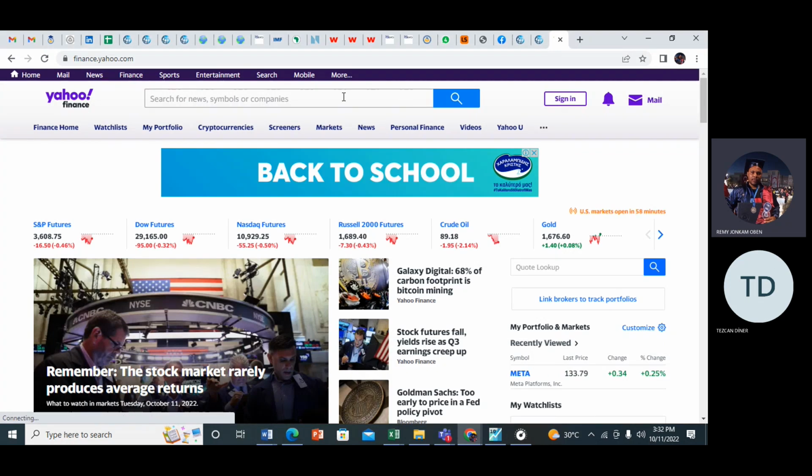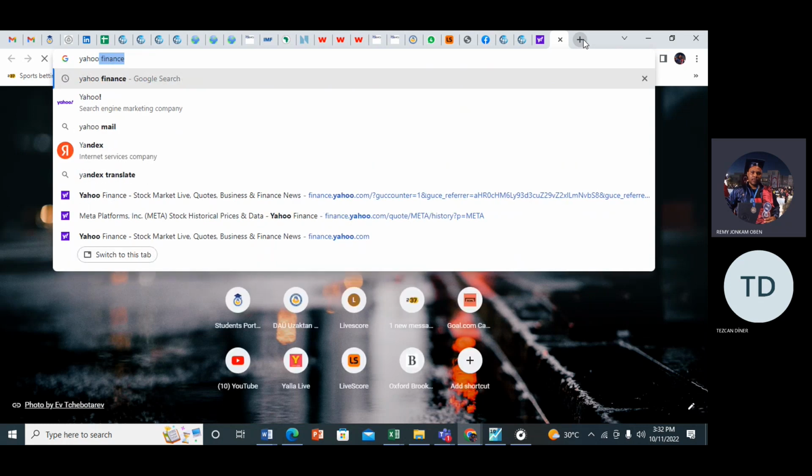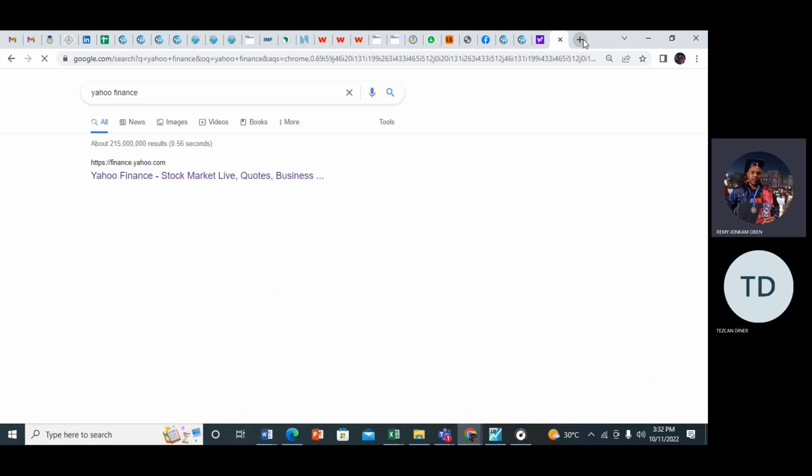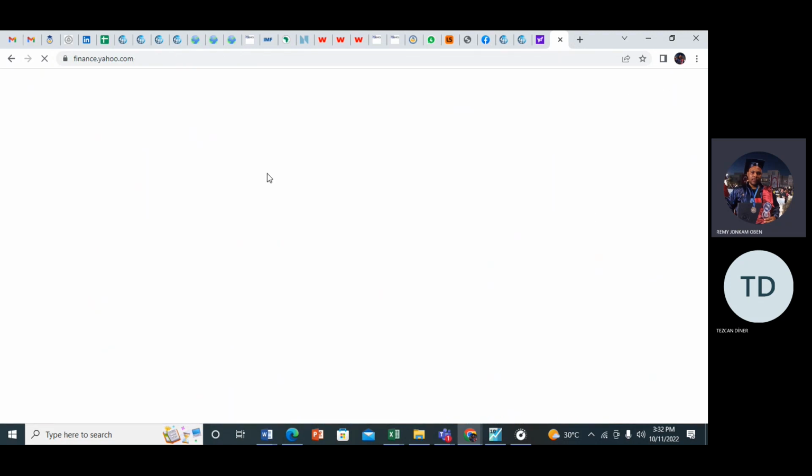So we have Yahoo Finance. How did we get to Yahoo Finance? We just come to your search engine, you just type Yahoo Finance and you just click here. You can download data about stock prices. So if you click there, it will open like this.